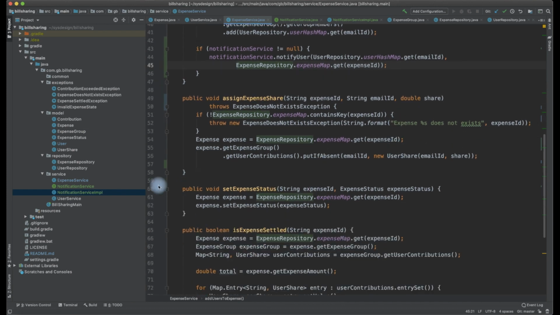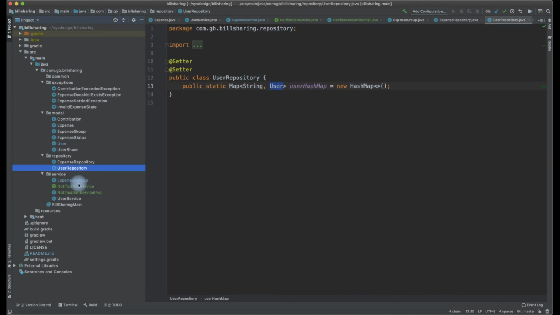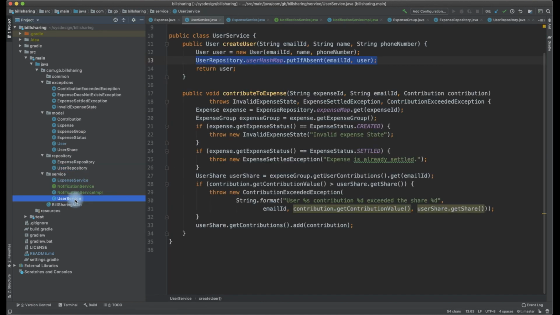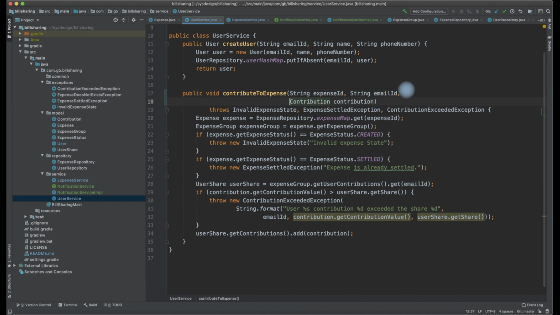Then we have to go to the user service, right? The expense is created, so the user will go and say, okay, I have been assigned an expense, I have to contribute the share which I owe. So in the user service they say, okay, I will contribute to the expense. When they do that, the user has received a notification, right? When they receive the notification, they have an expense ID for which they have to contribute, and their email ID. And what is the contribution? They have to create a contribution, right?